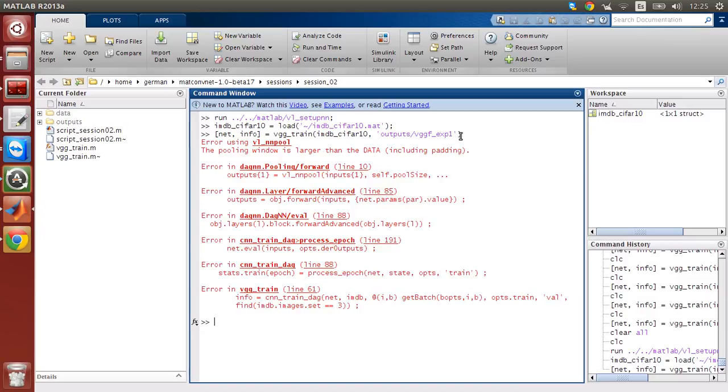Oops, something went wrong. So I think we're going to need to debug it. We're going to need to understand a bit better how MatConvNet is working, like behind the curtain. So why don't we do that?